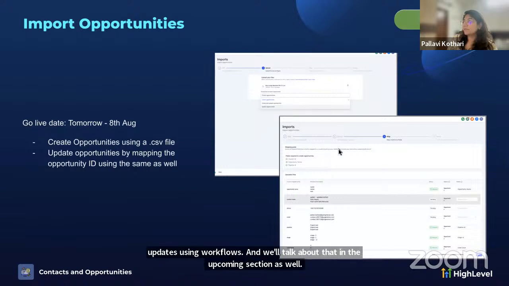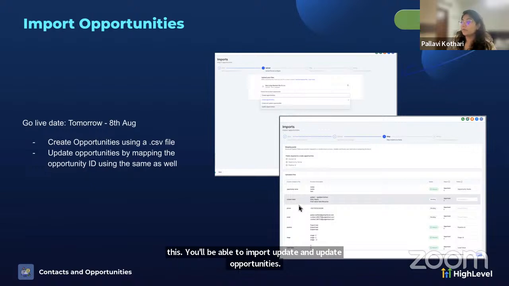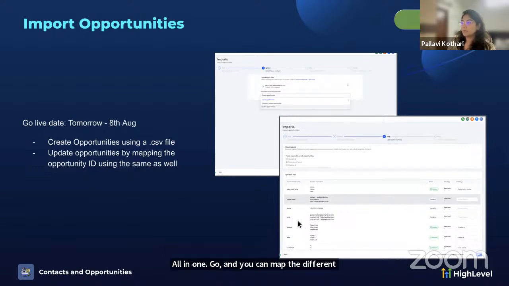The next big feature is importing of opportunities. This is live in labs and scheduled to go live tomorrow. You can find this feature in the three dots on the top right in opportunities, with the option called import. With this, you'll be able to import, create and update opportunities all in one go. You can map the different opportunity fields, using a CSV file to import your opportunities if you want to create or update a bunch of opportunities at the same time.